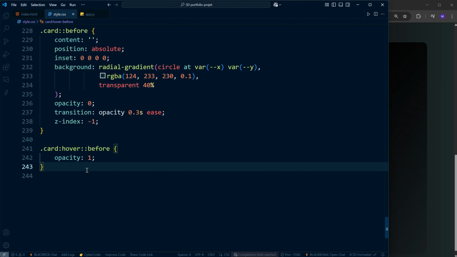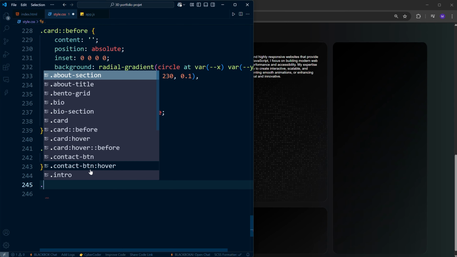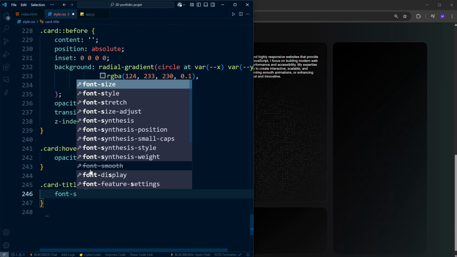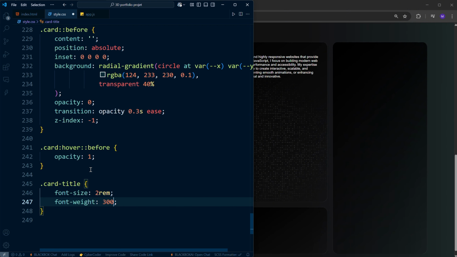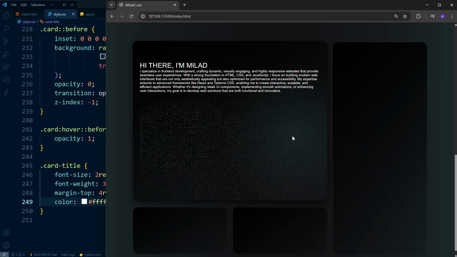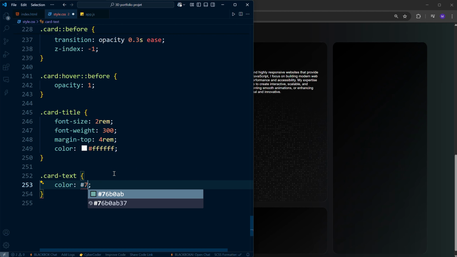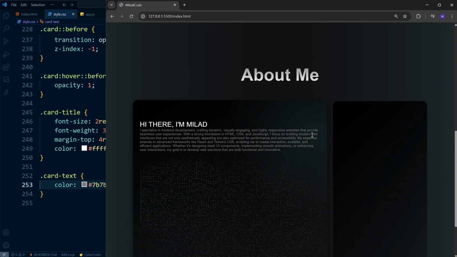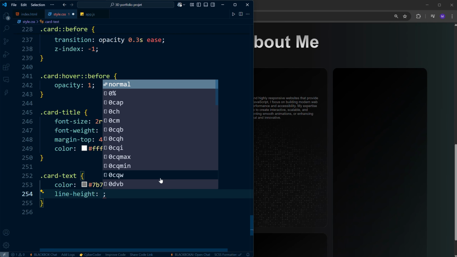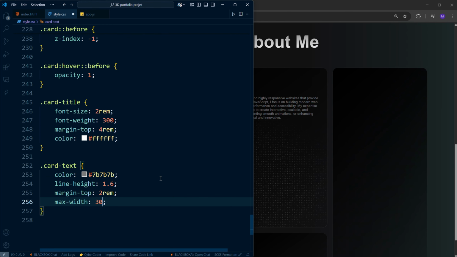Before proceeding to add and style the elements for the other cards, let's focus on refining this first card. Open your CSS file and start by targeting the card title to define its appearance. We use the .card title class with a font size of 2 rem, font weight of 300, and a margin top of 4 rem to create a refined and spacious look. The text color is set to white for maximum contrast, ensuring readability. The .card text is styled with a soft gray color 7B7B7B, a line height of 1.6 for better spacing, and a max width of 30 rem to keep the text compact and neat.